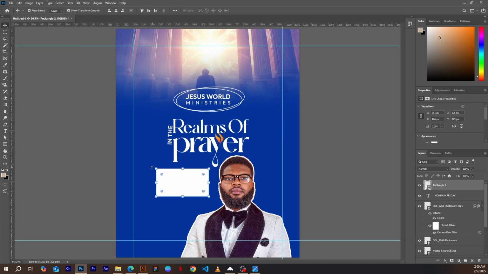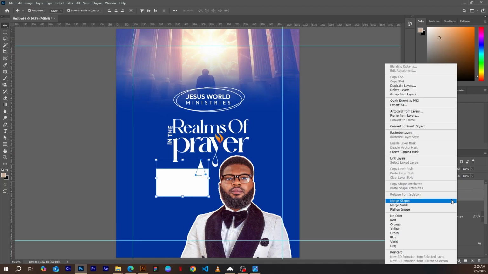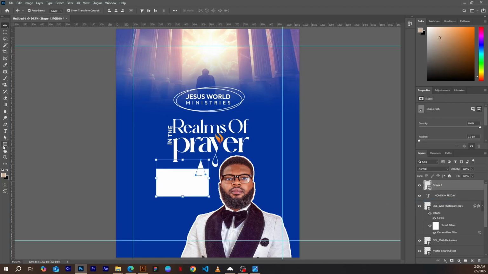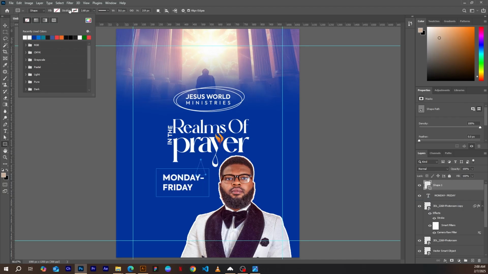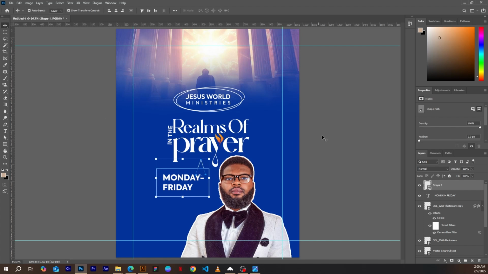Okay, so now let me just pick my pen tool and then change it from path to shape. Now let's just drop some funny shape over here. We're only trying to be creative, you understand? So now I'm going to merge the shape layer and the rectangle layer. Merge shapes, you can see it over here. Now click on the rectangle to make the fill empty and then add some strokes to it, like white. It looks pretty good, huh?